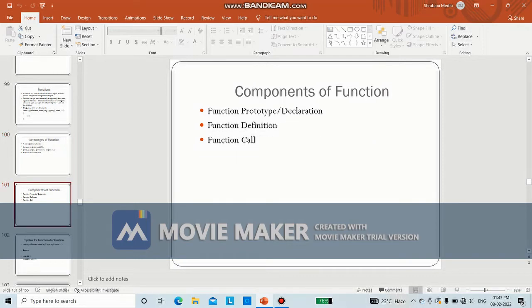Let us see the components of function. So a function should consist of these three things. The first one is function prototype or declaration, function definition, and function call. So you can use a function only if all these three things are available.